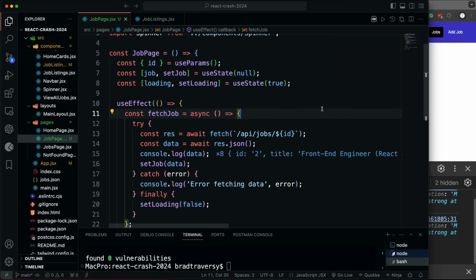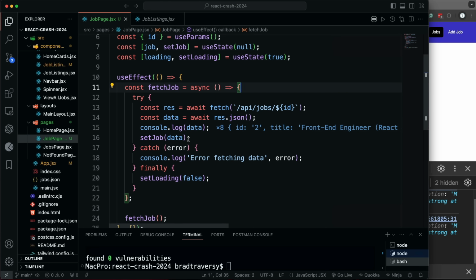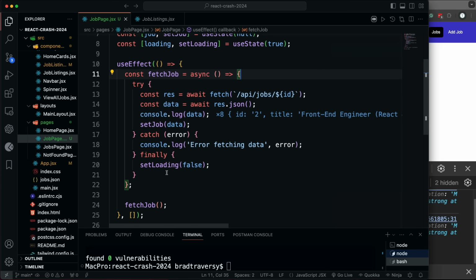Now I'm going to show you another way to do this using React Router's data loaders. And we can do this without having to do the useEffect. And we can also export the data from this component so we can use it elsewhere. And we will use it elsewhere. We're going to use it in the edit page, because in the edit page we do the same thing. We have to fetch the job.